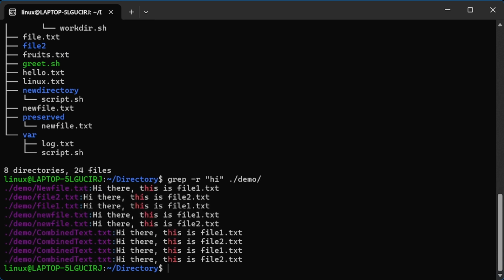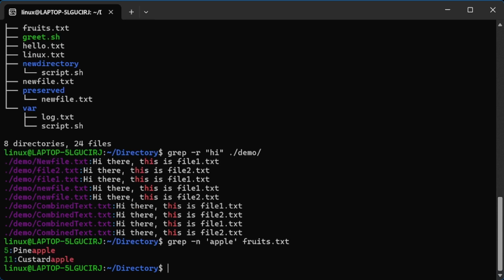You can also display the line number where the text has been found matching. So let's say we type grep -n followed by the term, let's say apple again. This time let's search for apple in fruits.txt, and when I hit enter, you can see that under line numbers 5 and 11, custard apple and pineapple have been detected.